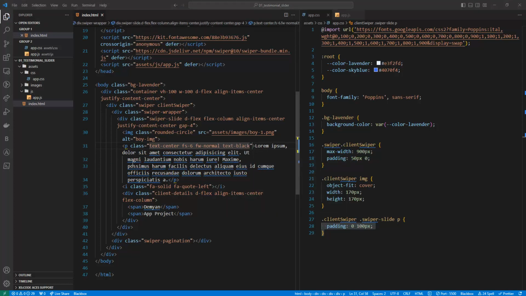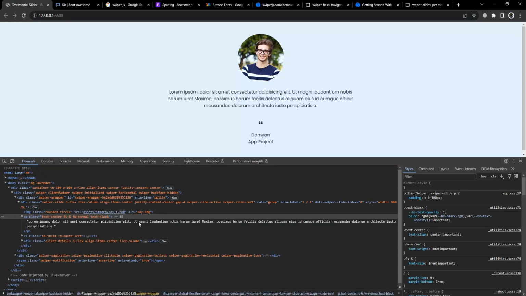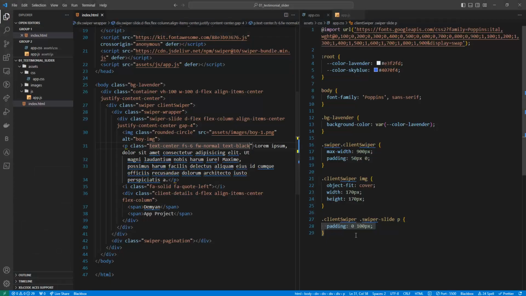Let me save that and let's go back here and reload. Right now can you see we have this text black, text center, it's in the center, and we have font weight normal, you can increase or decrease that, and font size 1rem. By default your font size is 1rem, which is 16 pixels, so you can override the rem value as well.